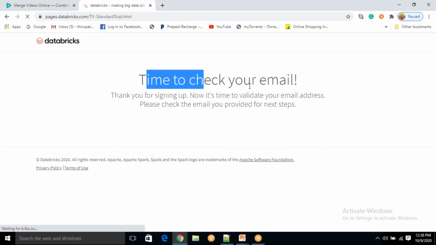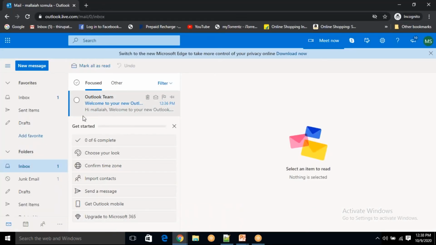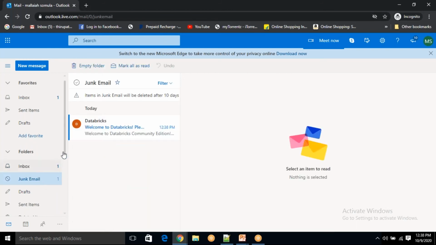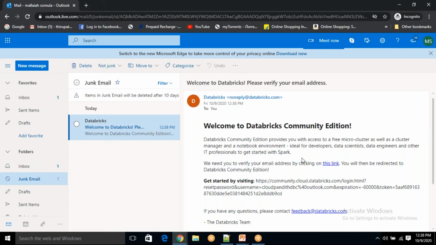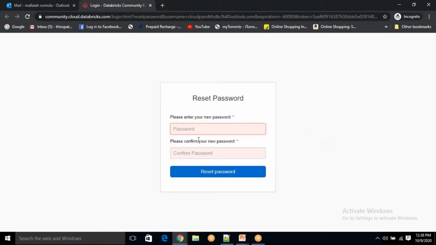Now it is time to check your mail ID. Go here to check your mail. Your mail will not be available in the inbox, it will go to junk emails. Click on junk emails and you can see it is available. Now come here, you can see this link. Click on this. Now you are going to reset your password. I'm going to reset my password here. Click reset password.